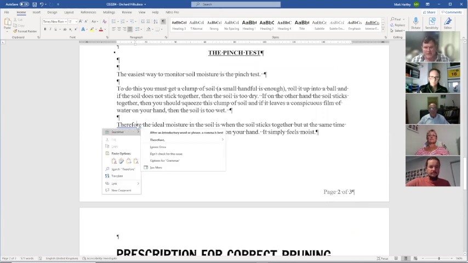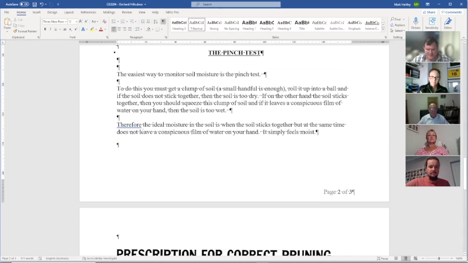Also notice there's a grammatical mistake here. There's a comma missing after therefore. Therefore is an interrupter, so we start with therefore, comma.